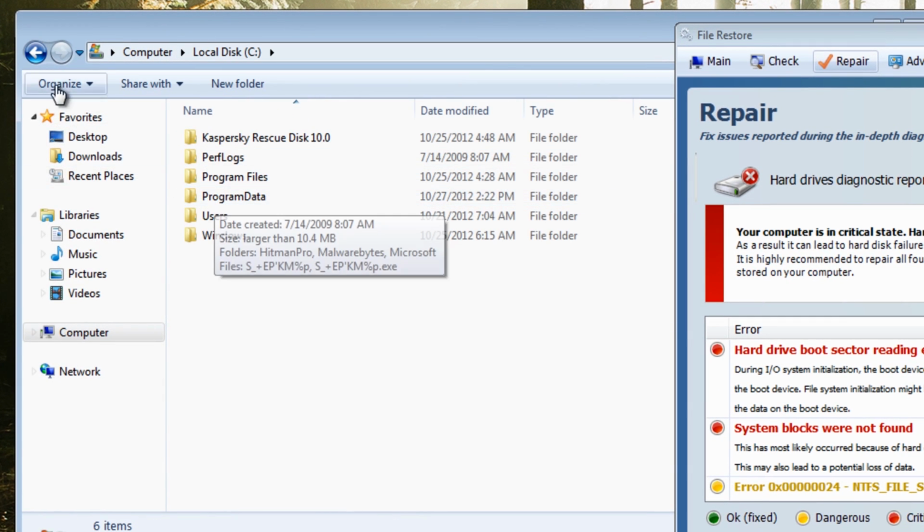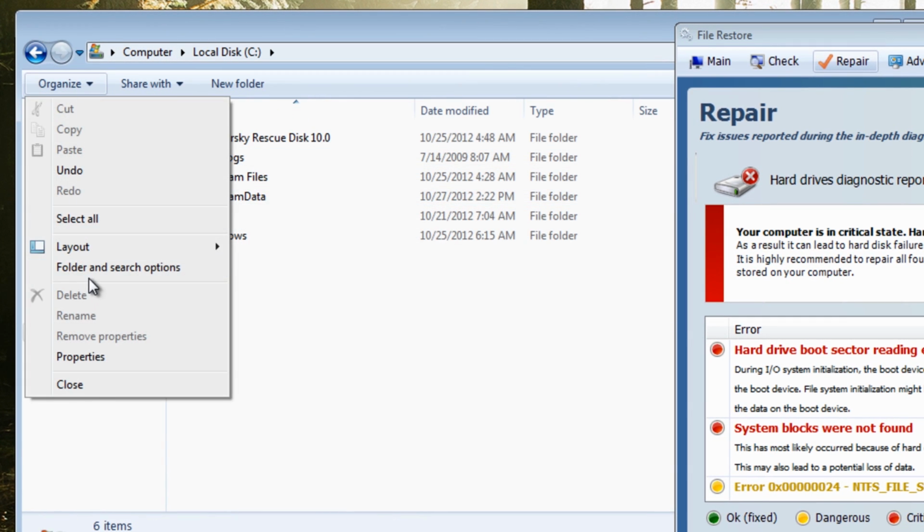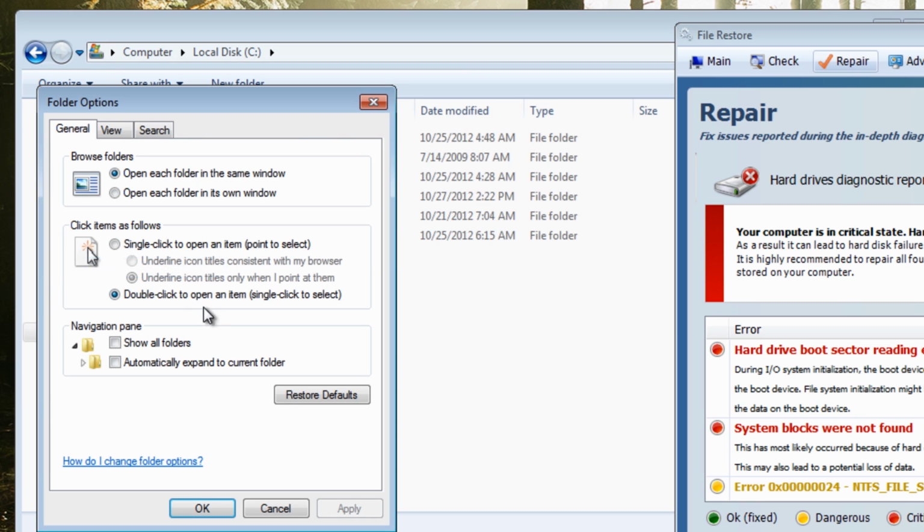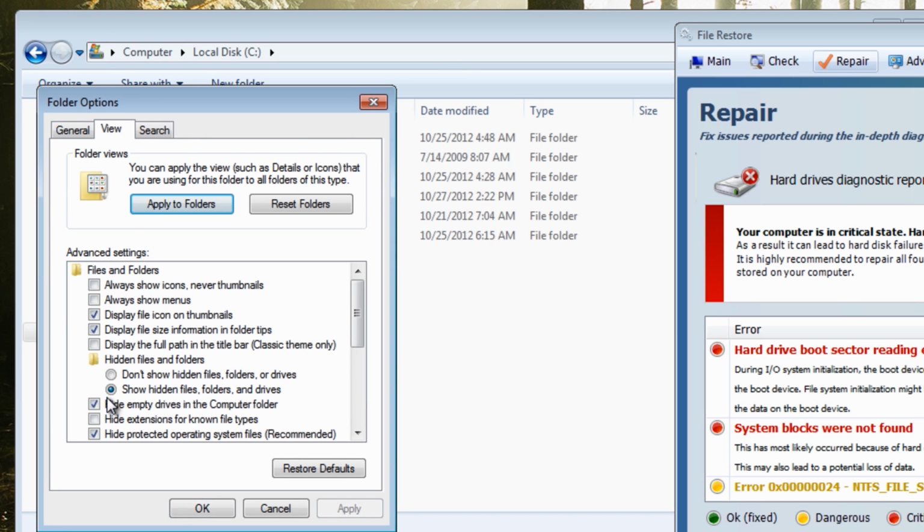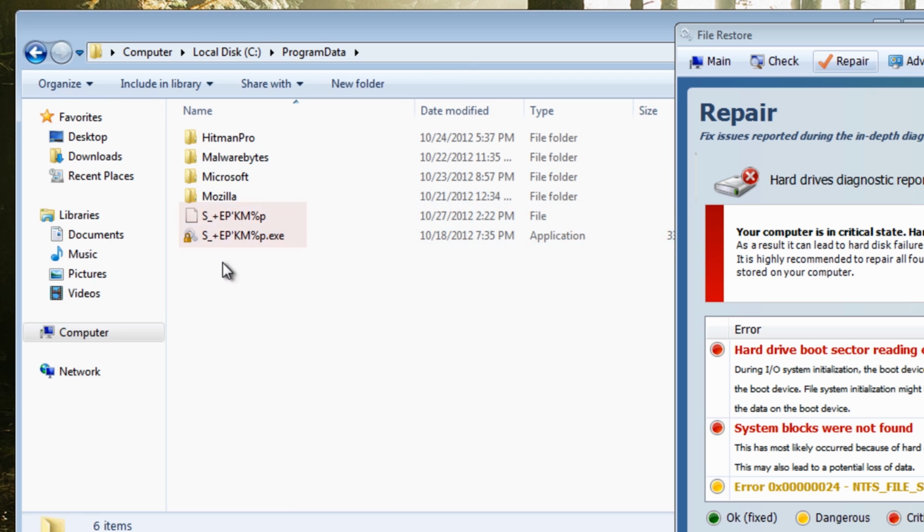Program data is inside here. It would be a hidden file, so you need to go to folder and search options and view, show hidden files and folders and drives. Also take the tick out of hide extensions for known file types and click OK. Inside there, this is the culprit. This is the one that's causing the issue.